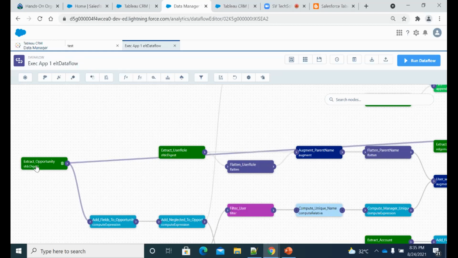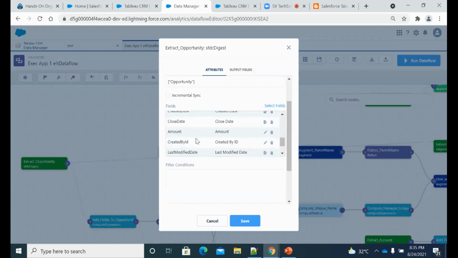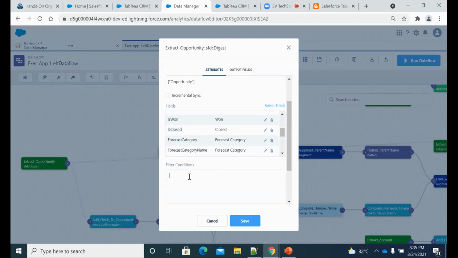SFDC digest is something which we use when we are pulling from the local Salesforce org. From there, I'm getting all the fields. There are different fields in the object, and whatever fields I need, I'm getting in over here. I can mention some filter conditions, like let's say last activity date I want for the past 2 years, or for the past 3 years, or last modified date for the past 3 years. And is closed, let's say I want true. Depending upon the condition, you can mention it over here in the data flow itself.